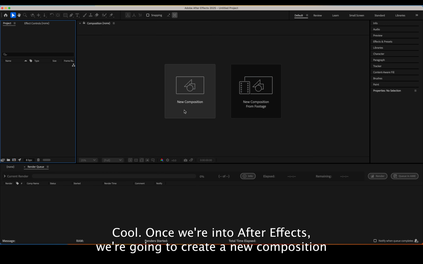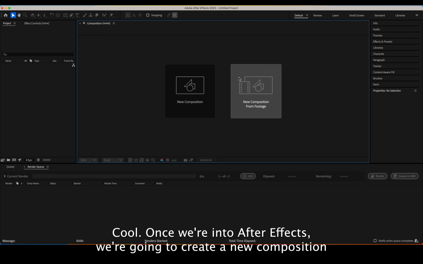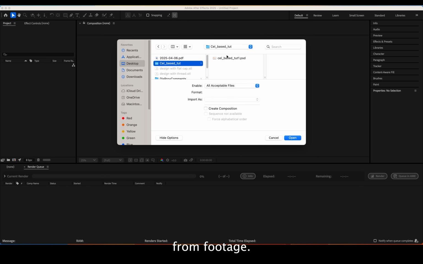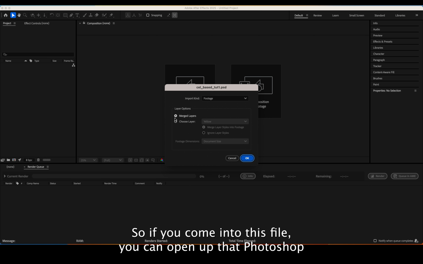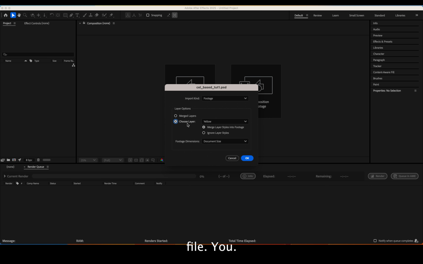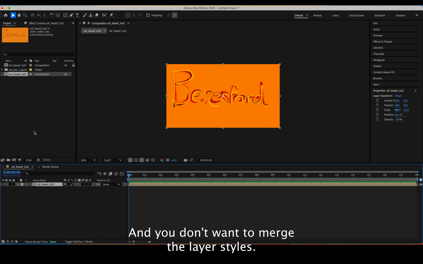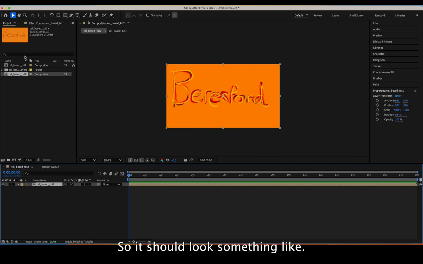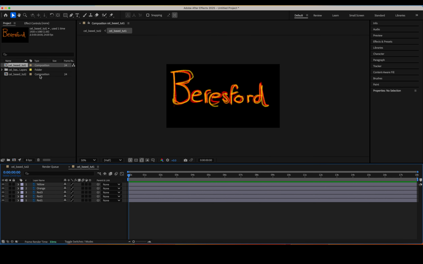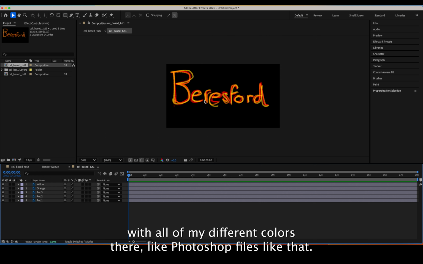Once we're into After Effects, we're going to create a new composition from footage. So if you come into this file, you can open up that Photoshop file. You want to import it like that with editable layer styles, and you don't want to merge the layer styles. So it should look something like that if you open up the composition with all of my different colors there.